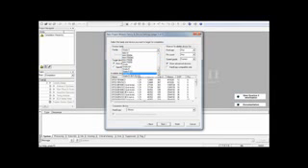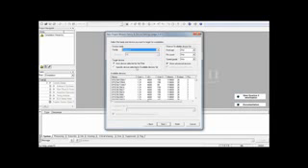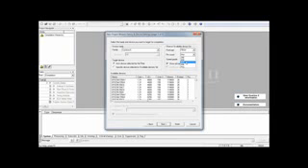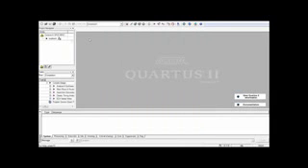Under Family section, select Cyclone 2, select FPGA for package, 672 pin count and speed grade of 6. Select EP2C35F672C6 from the device list. This is the FPGA on the DE2 development board. Click Finish to complete the project.